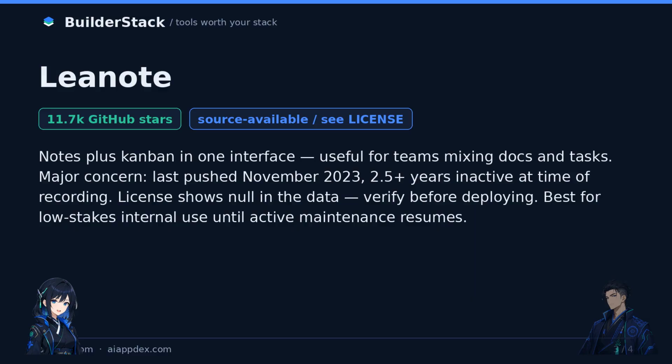11,000 stars, but the last commit landed in November 2023, more than 2.5 years without a push at time of recording. Its license shows as null in the data, so verify the actual repo terms before any deployment. If you are adopting a tool you plan to run for years, that maintenance gap is the primary reason to hesitate before choosing Leanote.